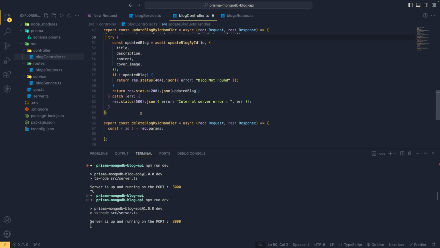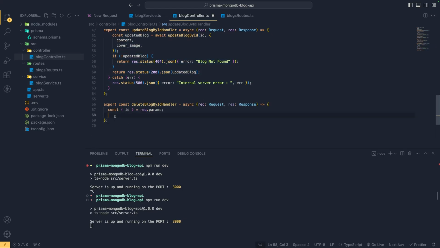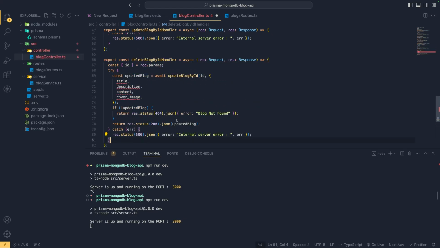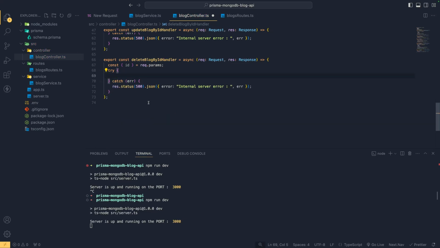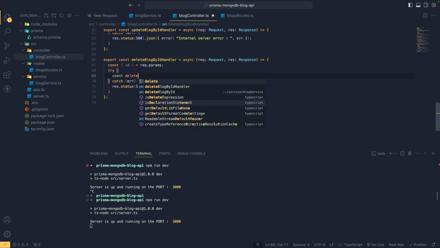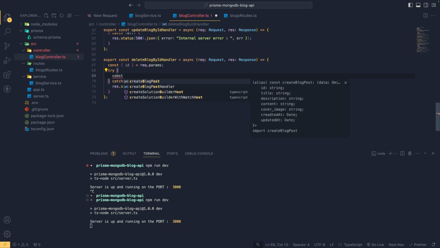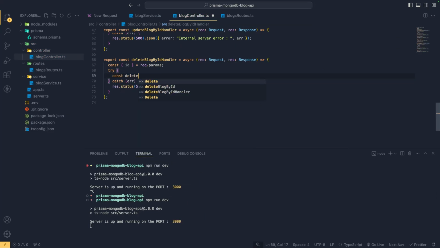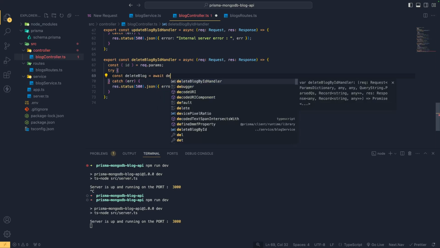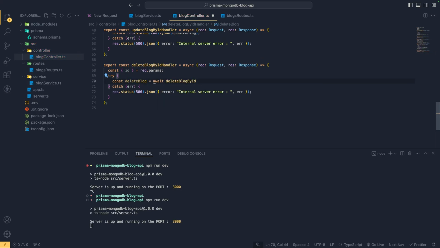So let's go ahead and copy this and paste it over here, and I'm just going to delete everything inside the try block to keep it simple. Okay, now first I need to delete the post. So const deleteBlog is equals to await deleteBlogById, open it, supply the id inside.